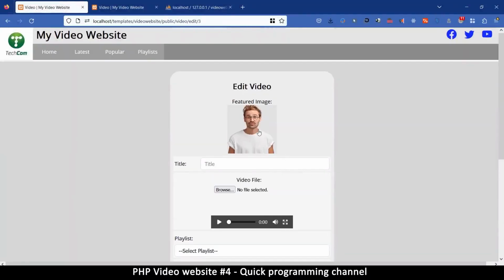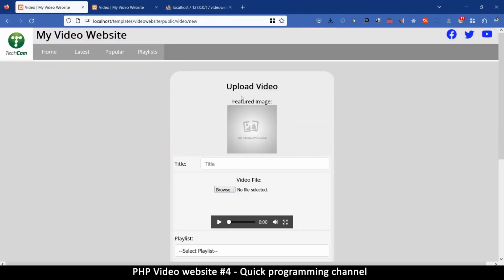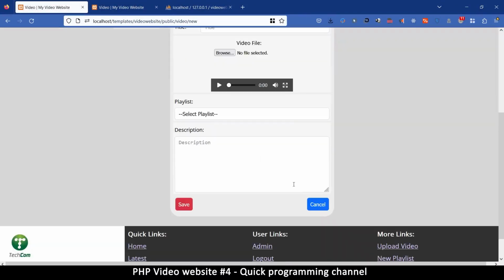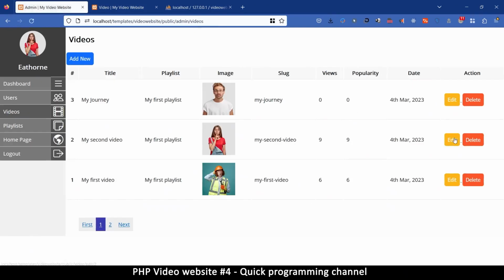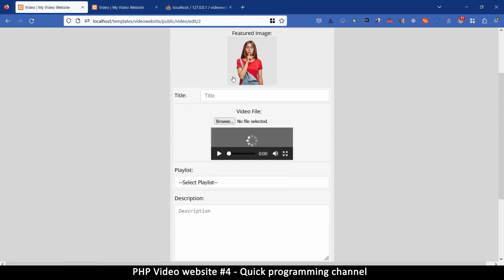And as you can see, there it is, right? So let's try and say upload video. Now you see it's empty, right? Let's do a console and then click edit. And as you can see, there it is. So it's working very well.